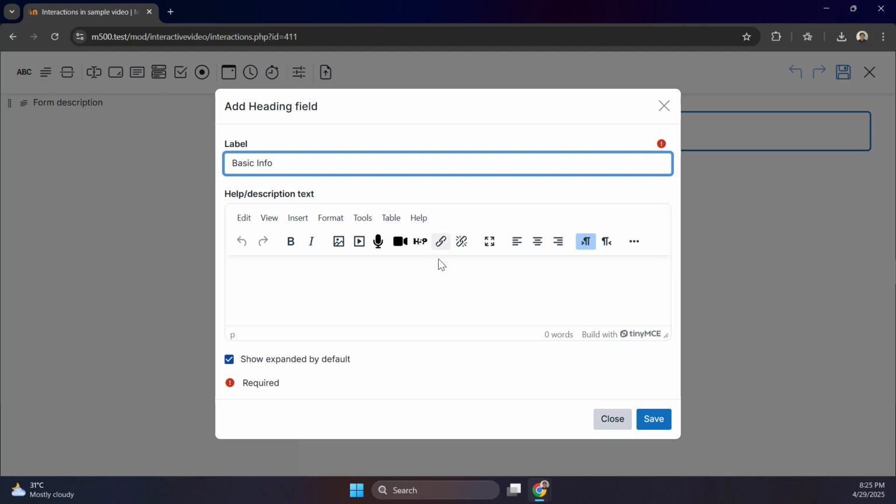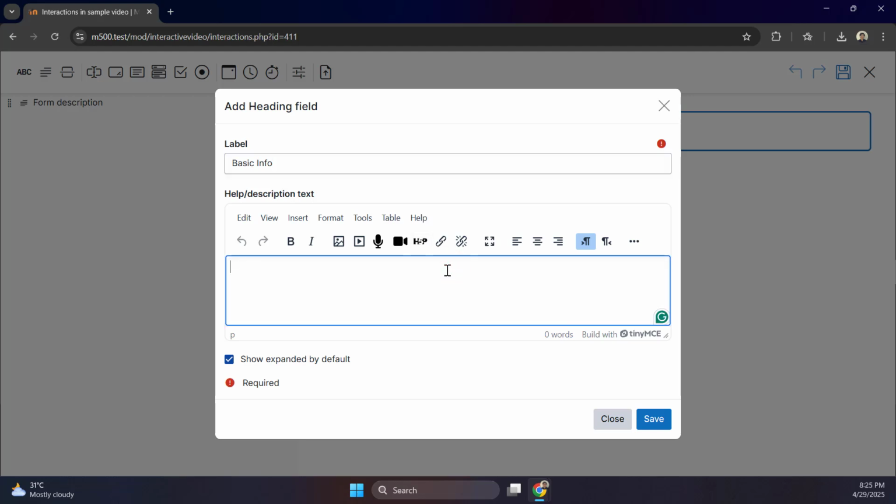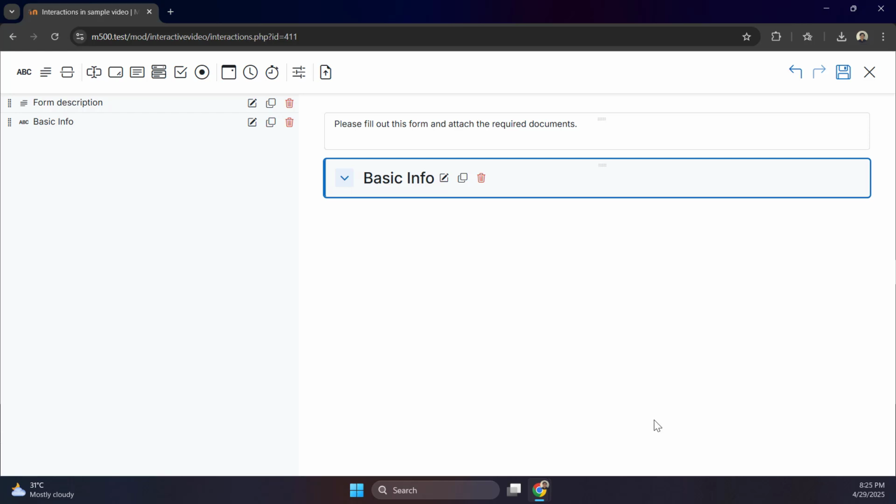Set the title of the section in the label field. Here, you can optionally specify a description or instructions. Click Save to add the element. To add an element inside a section, first make sure the section is selected. Let's add a text input field for the first name.